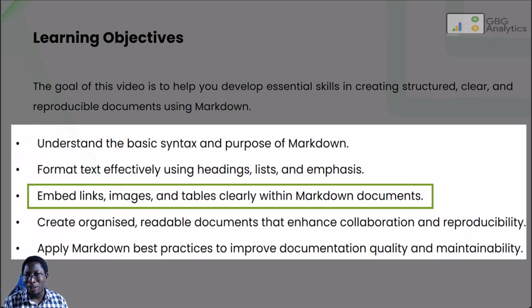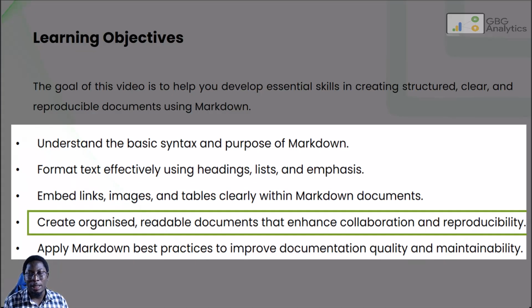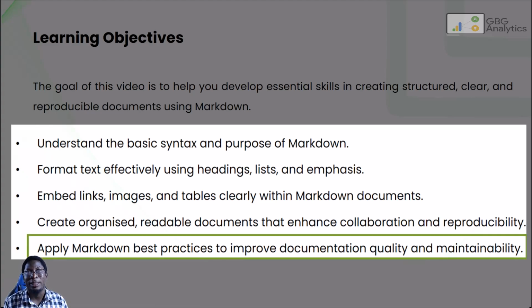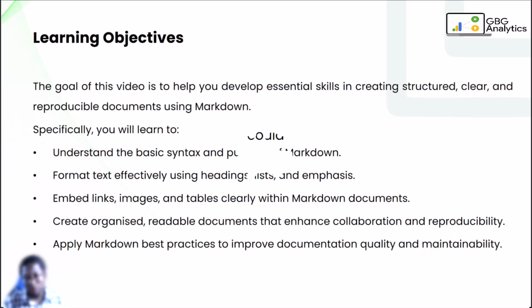You will also learn practical techniques like previewing Markdown documents, exporting them into other formats, and organizing your content logically to improve readability and maintainability. I will guide you through a hands-on workflow that includes writing Markdown from scratch, structuring content for clarity, embedding media, and applying best practices for clean and professional documentation. With these skills, you'll be well equipped to create reproducible, high quality documents and collaborate effectively with your teams.